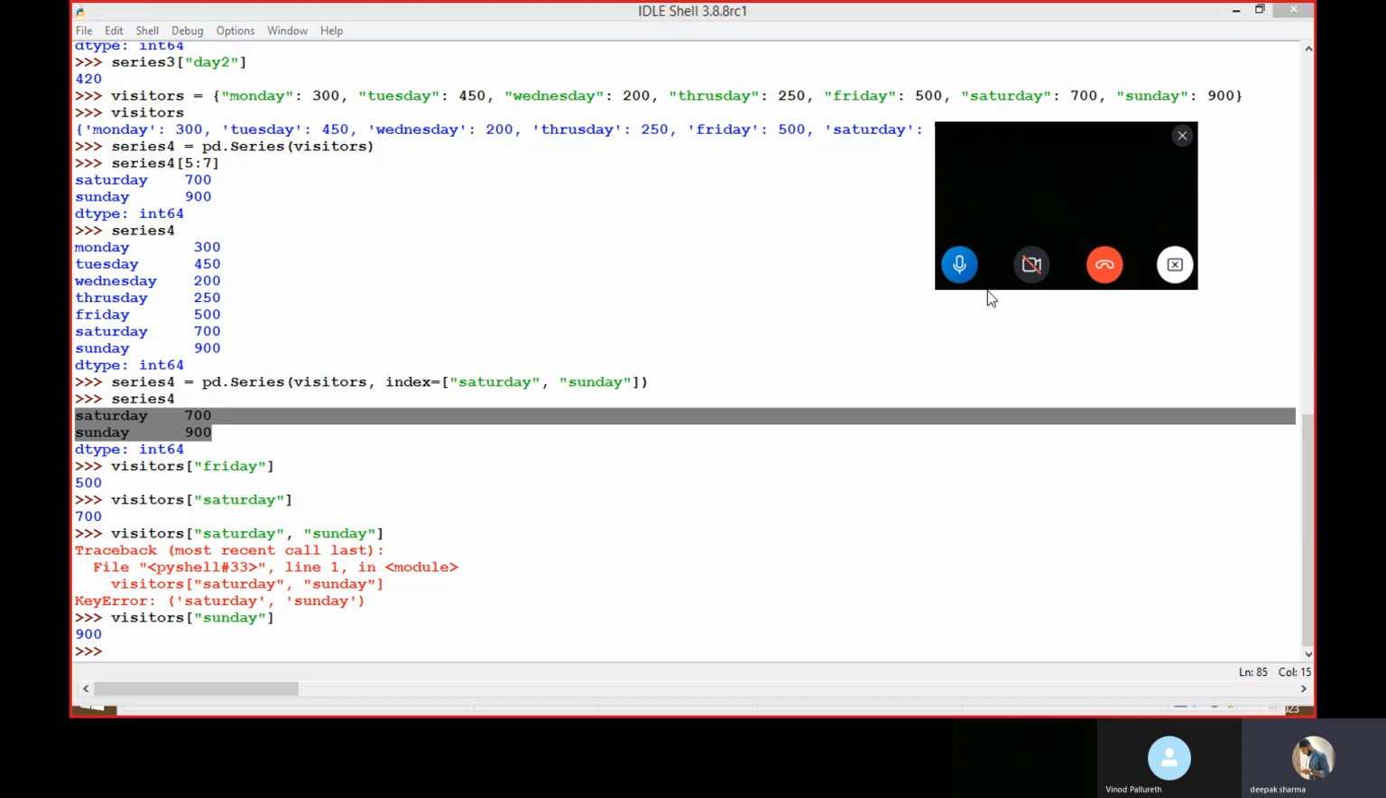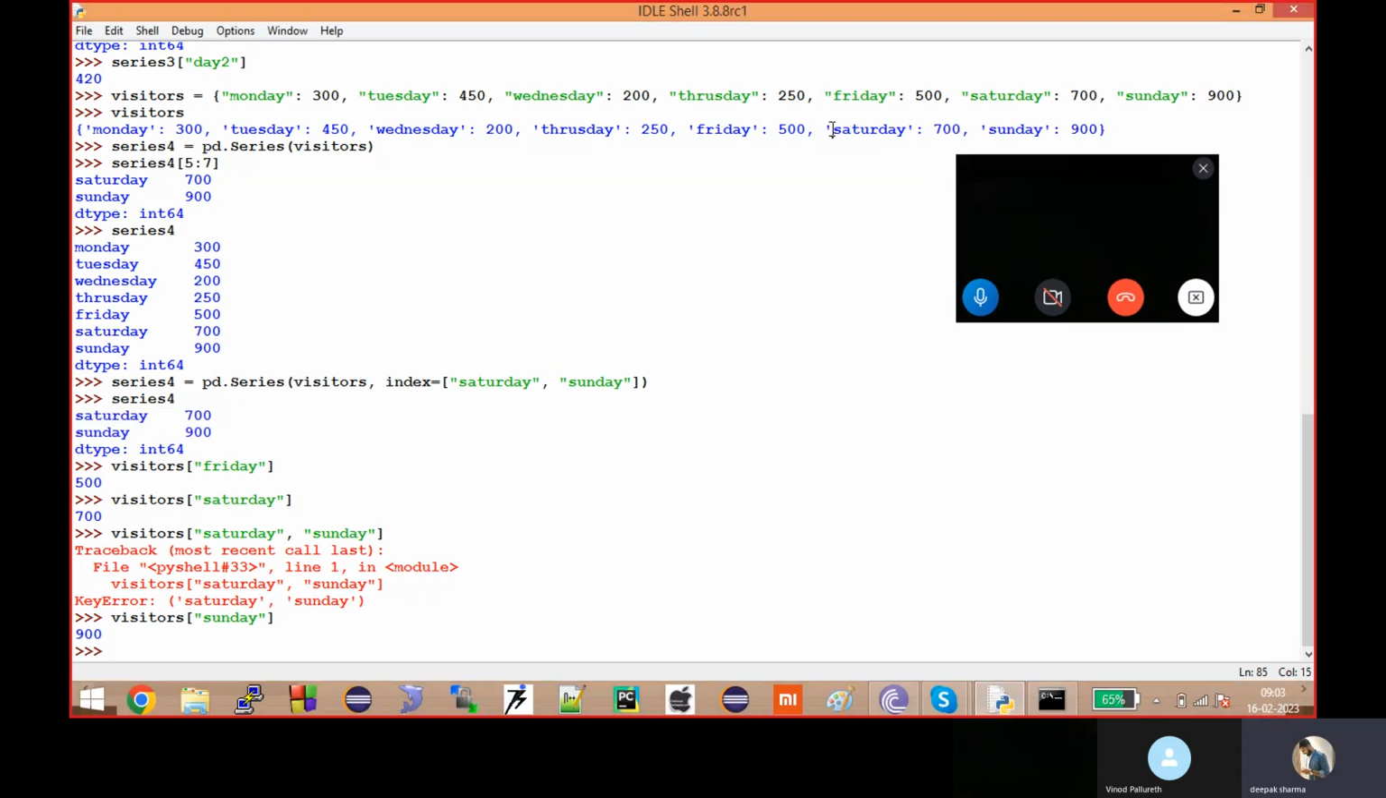So it is the same. If you read this, what it says is that the key is Saturday and the value is 700, the key is Sunday and the value is 900. And it also says the same thing: the key is Saturday and the value is 700, the key is Sunday and the value is 900. Correct? Understood?